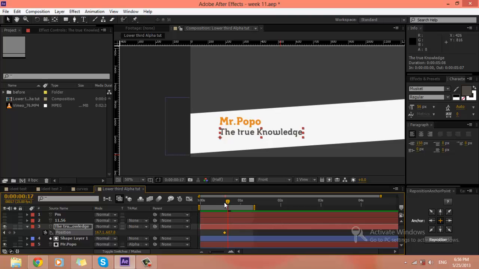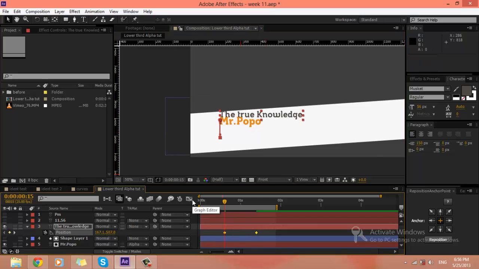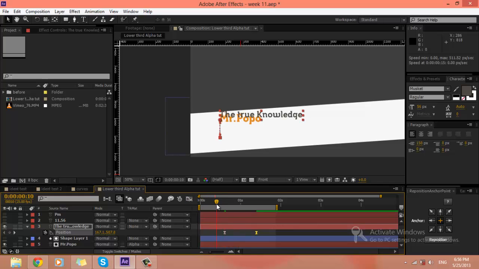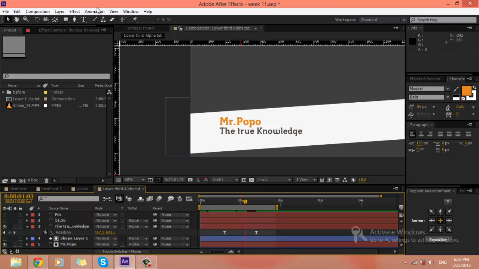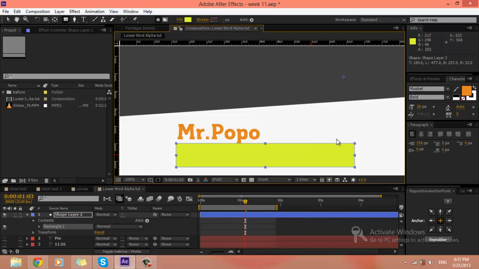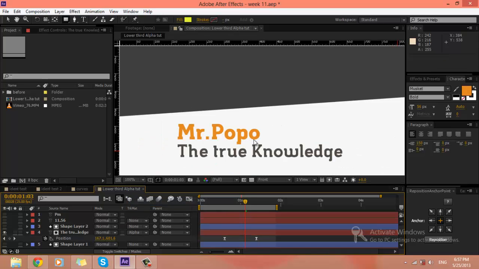I'm going to put a keyframe and move 20 frames. If you want to move 10 frames at a time, you hold Shift and press Page Down. Cool. Now I'm going to put another keyframe here, same thing, go easy ease, and this one will come. Now all I have to do is create again a rectangle somewhere around here, and I'm going to use this rectangle to show the true knowledge. So I'm going to click on AlphaMate. Now let's see how it looks.